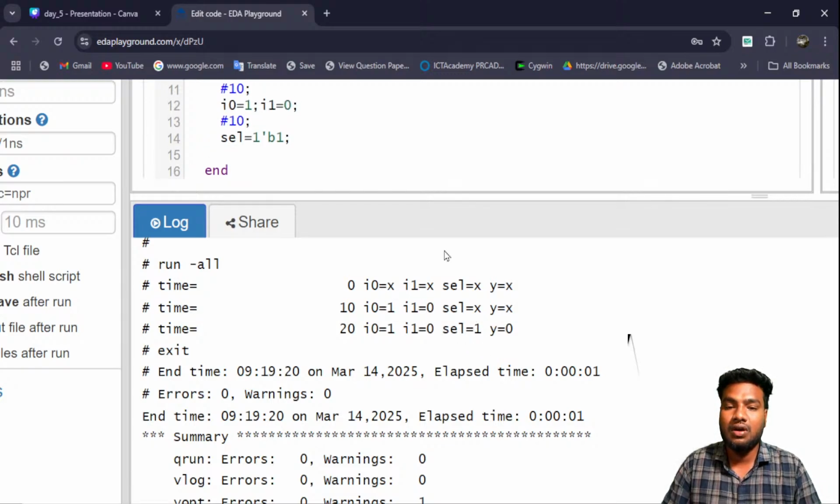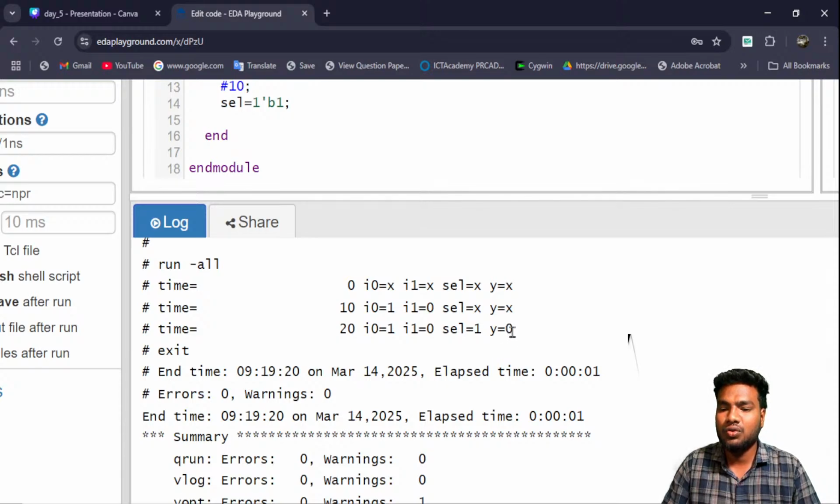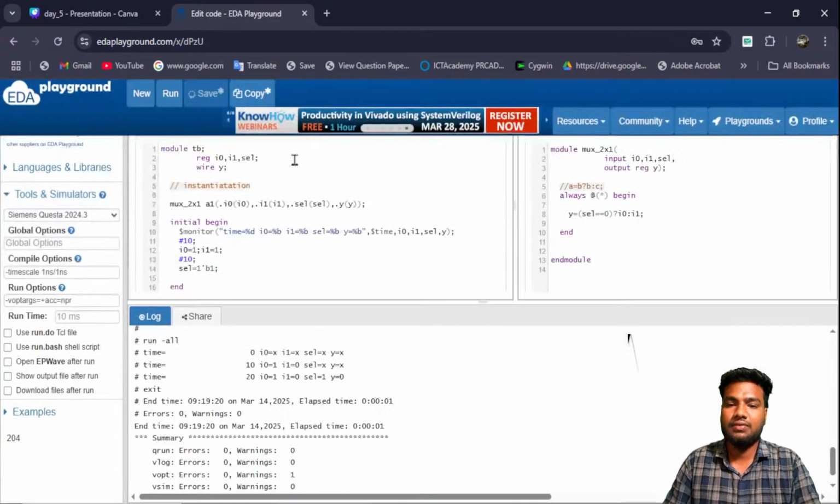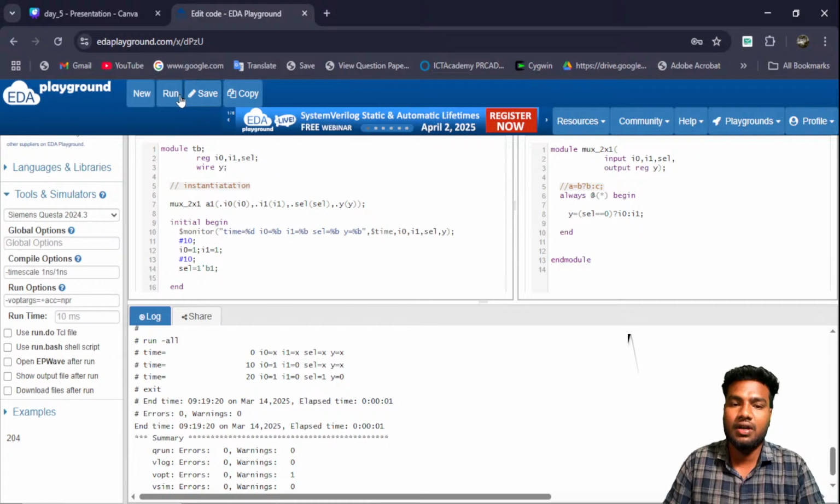And after 10 nanoseconds you can see I give sel equal to 1, so it will choose the first line. Sel equal to 1 means it will choose I1 as output, so I will get the I1 value as output. You can see 0 here. I am getting the 0 output, which is what I1 is having. So if I change I1 equal to 1, I just save this and run this. Let's see what happens, whether I'm getting 1 or not.